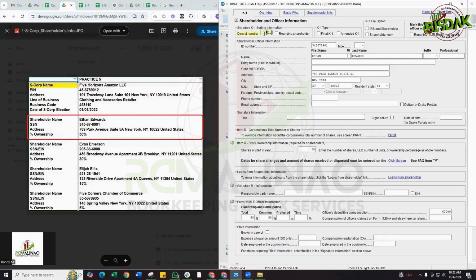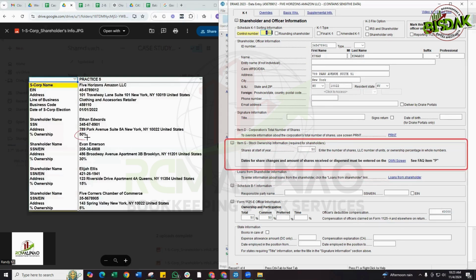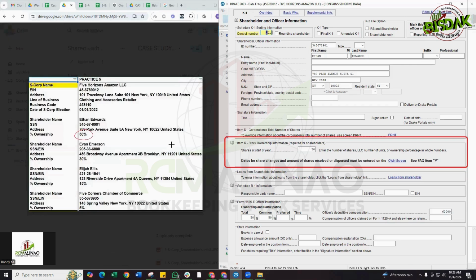The control number here is just optional information, so you can input whatever you want, one, two, three, and so on. In this assumption, we will be using the 003 numerical control number. For this one, you just need to input the ID number of Ethan Edwards, his address, and then in item G, we will be inputting the shares at the start of the year, which is his ownership, technically 50% of the entire corporation.